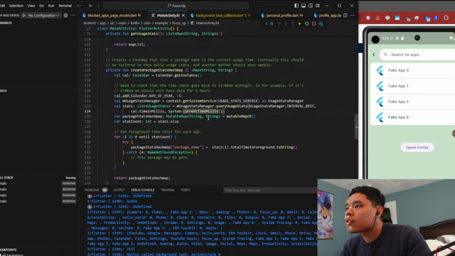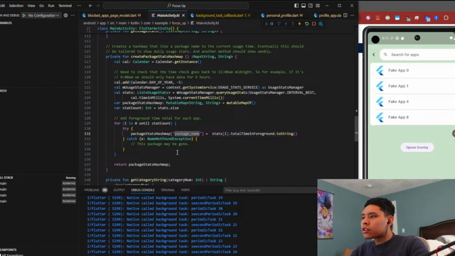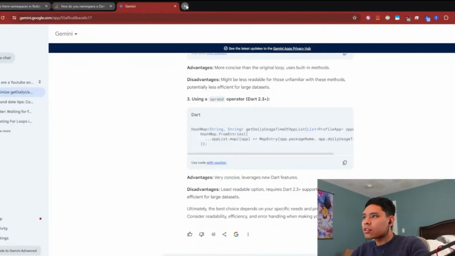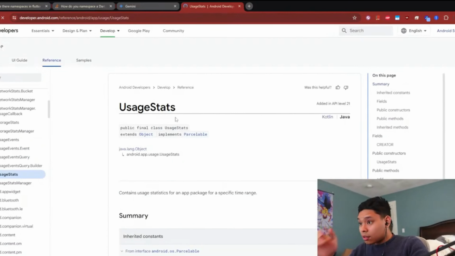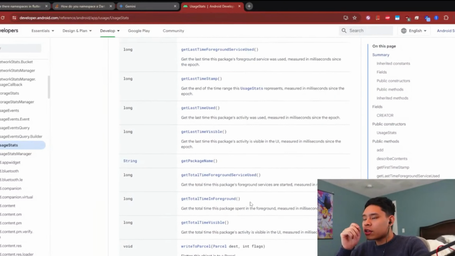No. Okay, so we have to figure out why it's not working. Oh, it's because the string is just package name. Okay, it's a list of usage stats, so we just need to go into here and see what the property looks like. Maybe it was causing a crash and that's why I did that. This is why you always write comments.